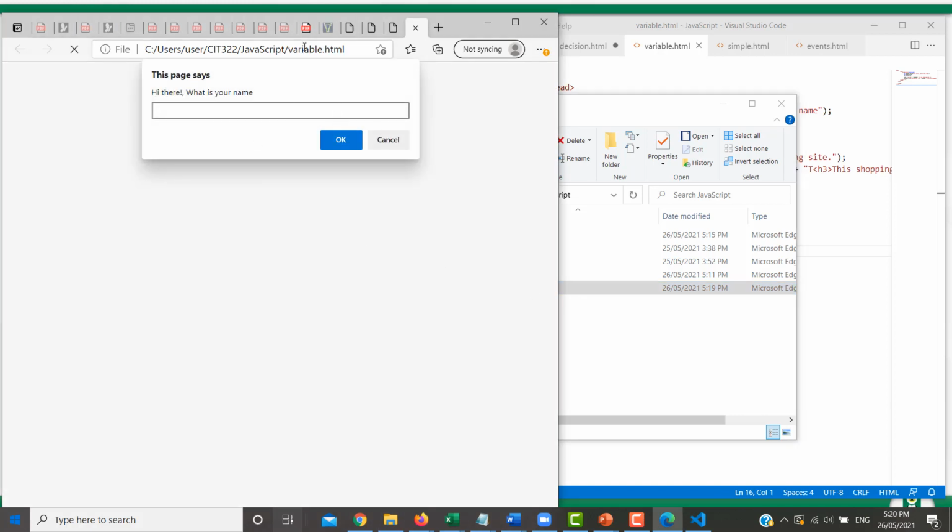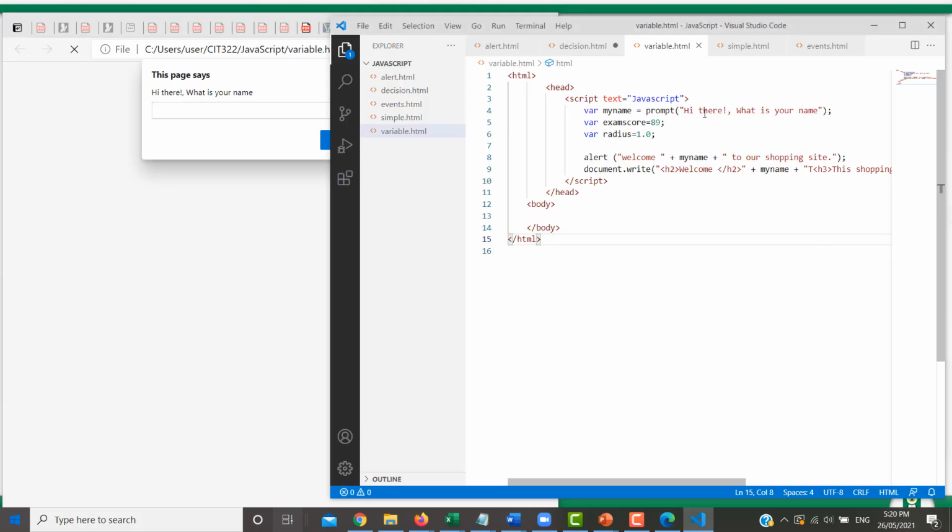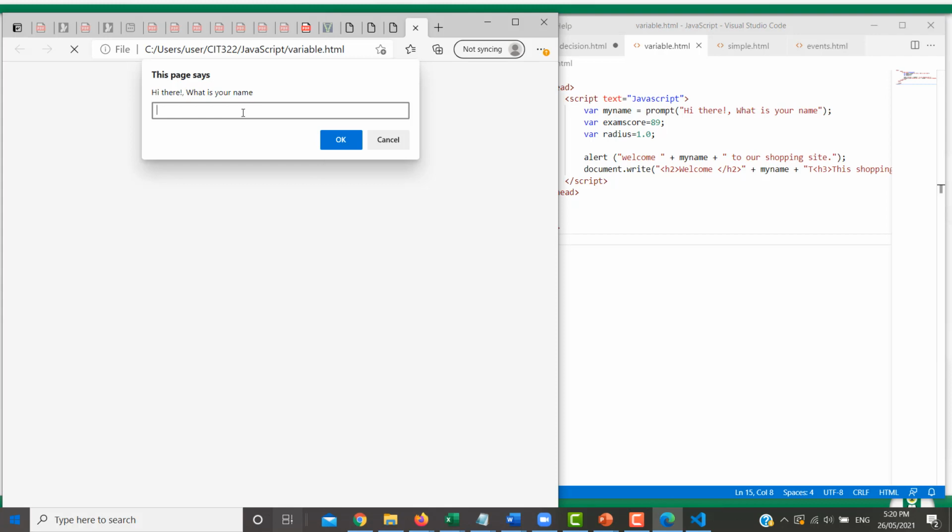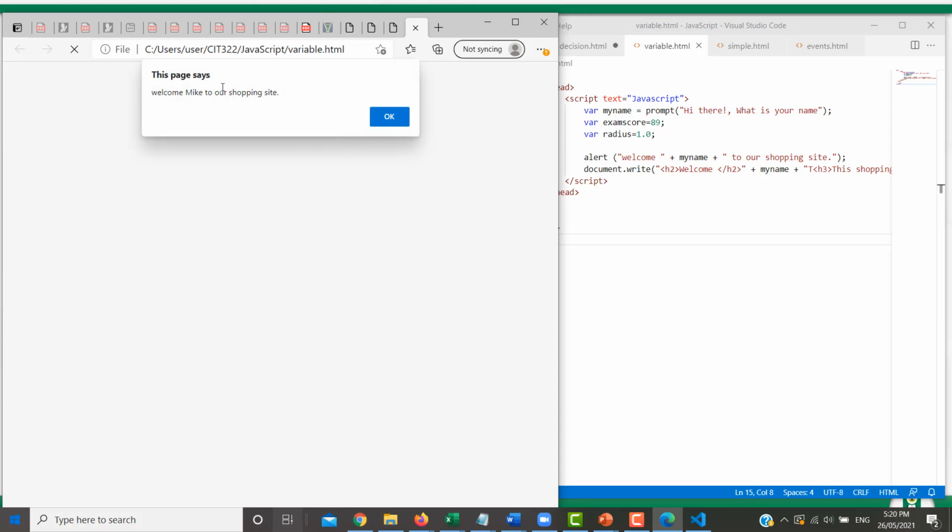You can see variable.html. So it's giving you a question. Hi there, what is your name? Remember, this is what we have in the prompt. So put in your name. For instance, Mike is the name. And then click on OK. So it gives you the first alert statement, the first alert response that we have here. Alert, welcome. So it says, welcome Mike to our shopping site.